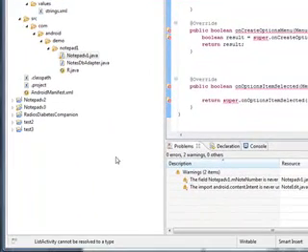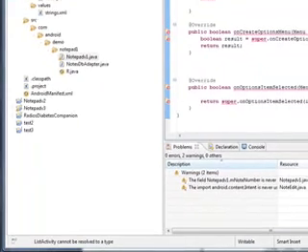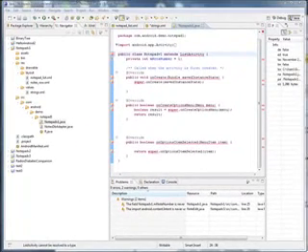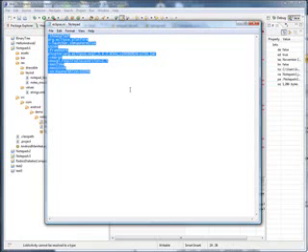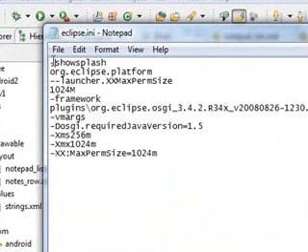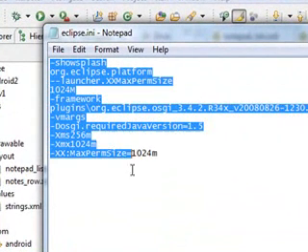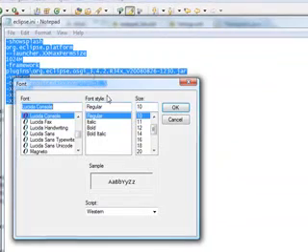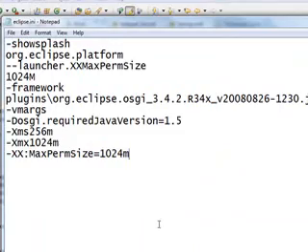Now, for completeness, this is Eclipse INI. Where the heck is it? Help if I knew how to work a computer. This is Eclipse INI. Let's unhighlight this and blow up the font a little bit. There we go. Format, font. Let's give it like 18s. Okay, this is Eclipse INI.